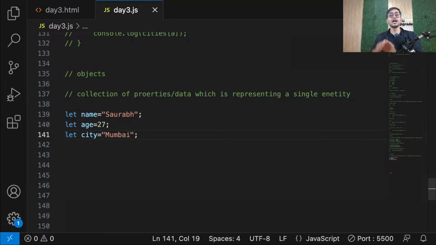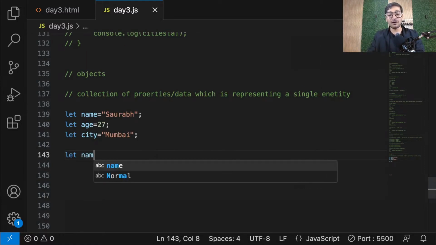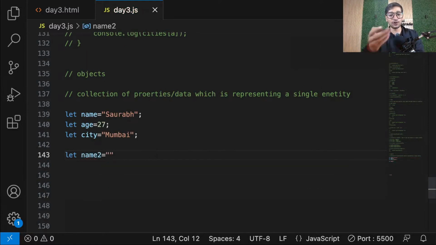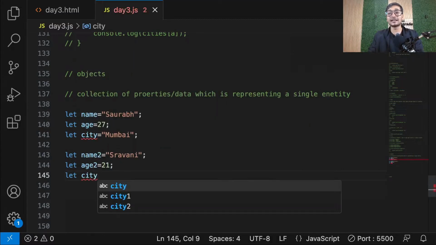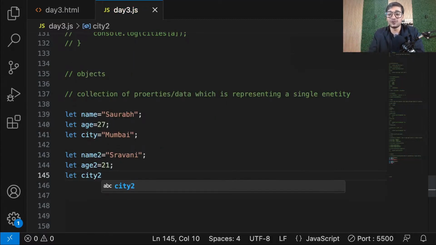Fine, all good. Now let's say I want to maintain one more student. So now guys, that's the problem. Now I have to again go and create more variables. Let name2, let's say I put your name, Sravani. And then let age2, let's say 21. I'm really sorry if I guessed it incorrectly, Sravani. And city2, because I can't give the same names to the variables, guys. I'm giving some odd names like name2, age2, city2. And let's say Hyderabad.